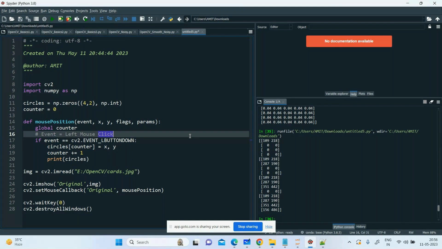Sir, I have a doubt. If I want to get more than 4 points, the np.zeros must be increased, am I right, sir? We need to define it here, increase this, 4 comma 2. We can give any number of values so that we can get them.